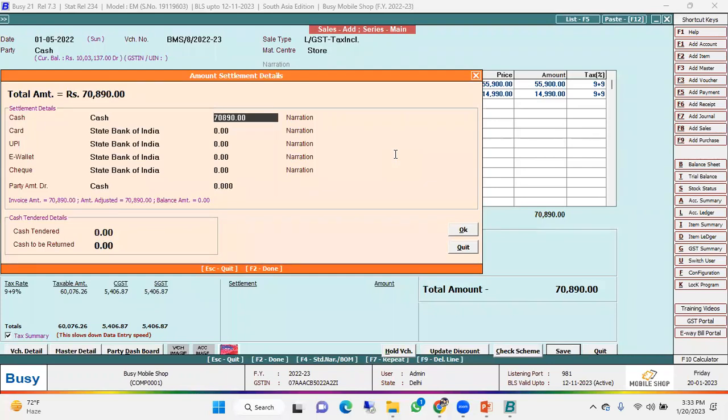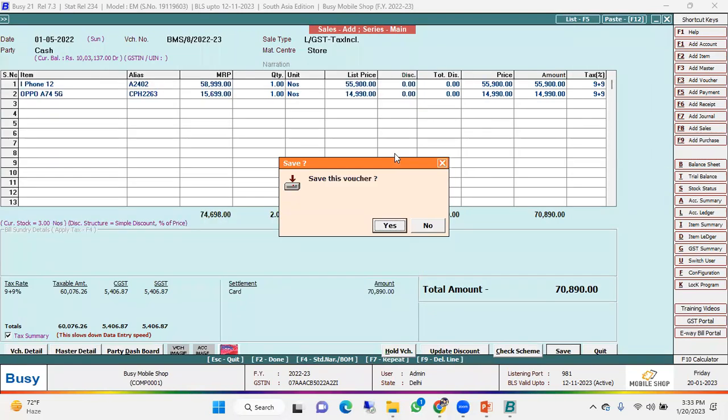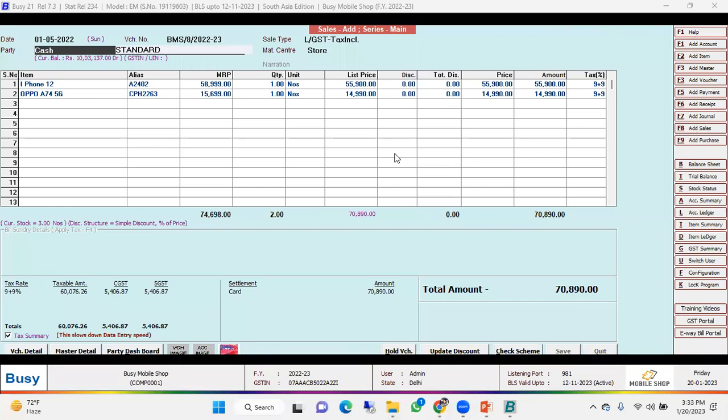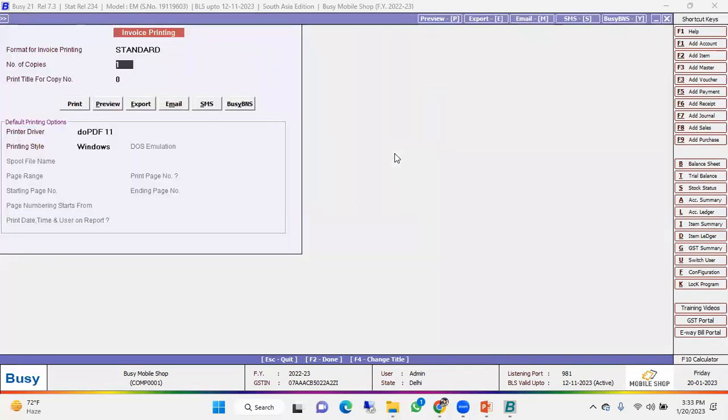Now see, at the time of saving, this window appears for payment settlement mode. So your customer is giving money in which mode? In cash, or through card. So you can select the mode and click on OK. Now your transaction is completed. Click on yes, and you can print your sales invoice in standard format.